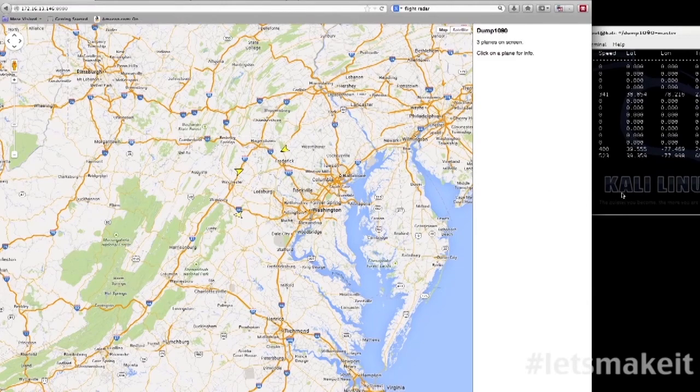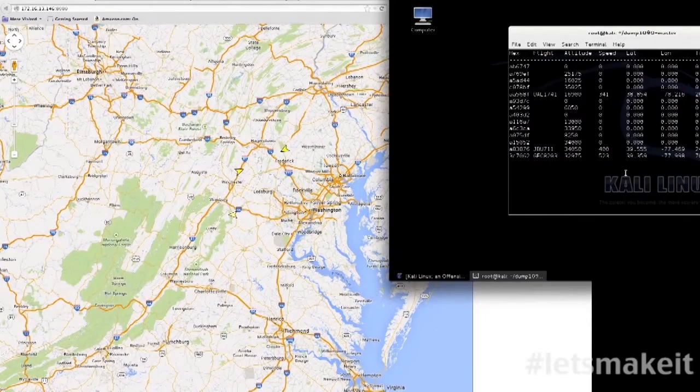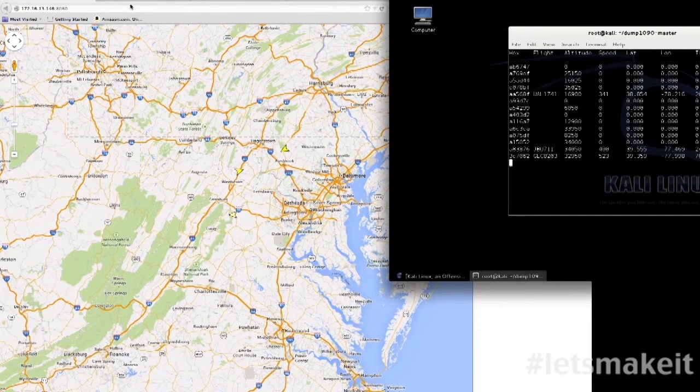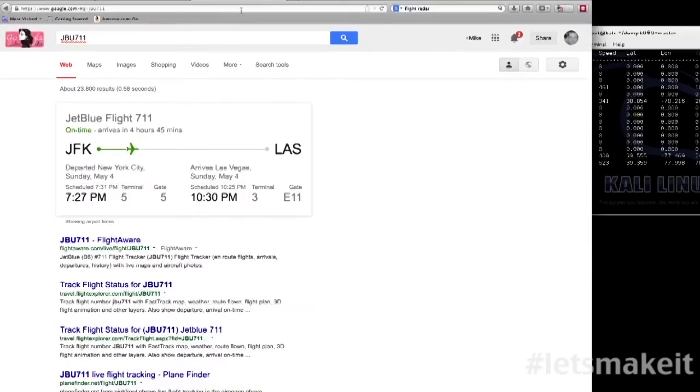But if you know tail information on a particular flight or airplane, you can look it up and it'll actually show you a picture of it up here in Google. So you just gotta know the tail information. I don't know if this is full. UAL.